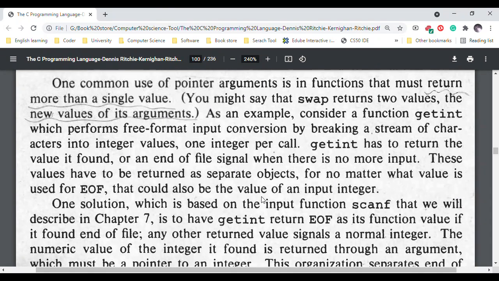One common use of pointer arguments is in functions that must return more than a single value. You may say that swap returns two values; the new values of its arguments are an example. Consider a function getint, which performs free-format input conversion by breaking a stream of characters into integer values.